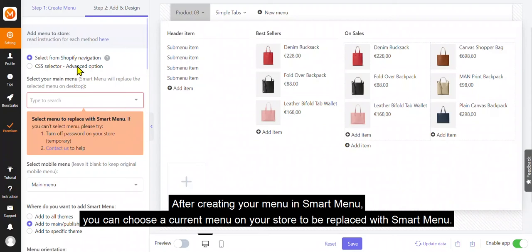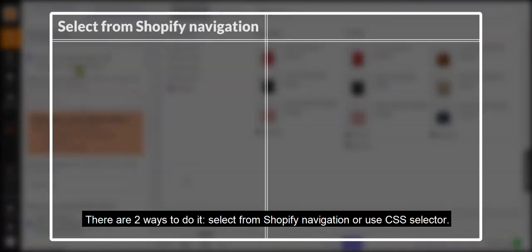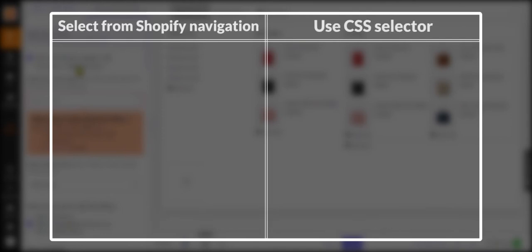After creating your menu in Smart Menu, you can choose a current menu on your store to be replaced with Smart Menu. There are two ways to do it. Select from Shopify Navigation, or use CSS Selector. The first method is for those who want to quickly apply theme style.